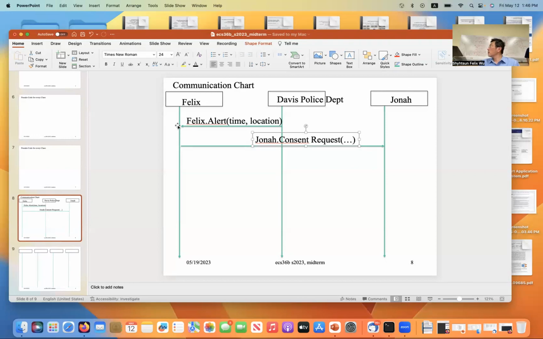Wait, say it again. Alert is a function of the Felix object. Yes. And then it's called by the Davis Police Department? Right. Oh, okay. Think about when you receive an alert on your smartphone. That means your phone has an object-oriented interface to receive this notification called alert, and you can represent a notification as a function call.